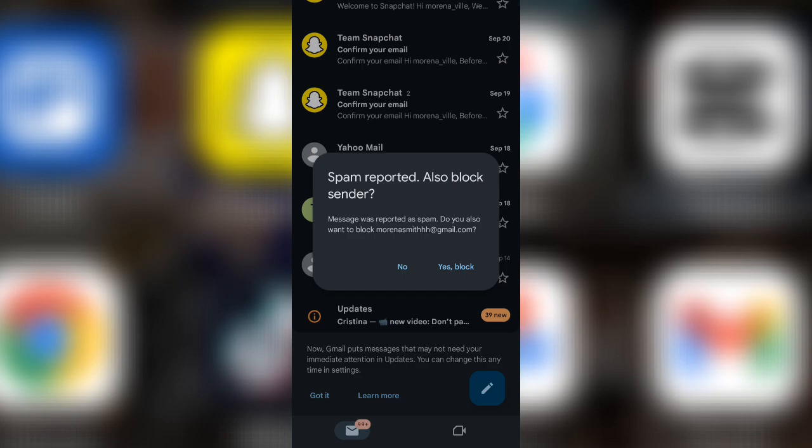If you want to create a custom filter, click the search bar at the top, enter the sender's email address or keywords, and then select Create Filter. From there, choose Delete or Send to Spam so Gmail handles these emails for you automatically. Once saved, Gmail will apply this rule to future emails that match your filter.